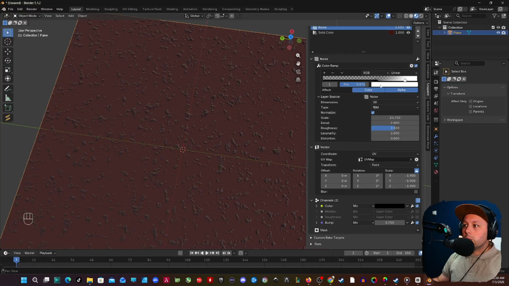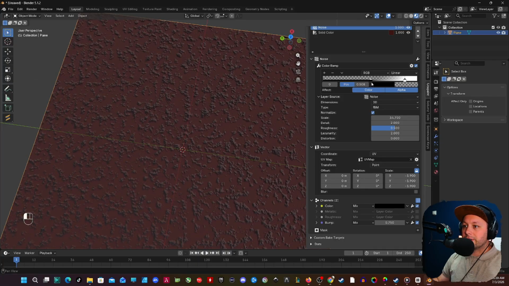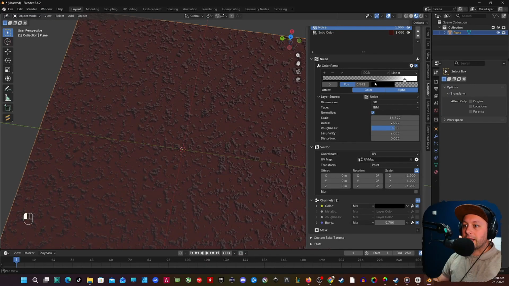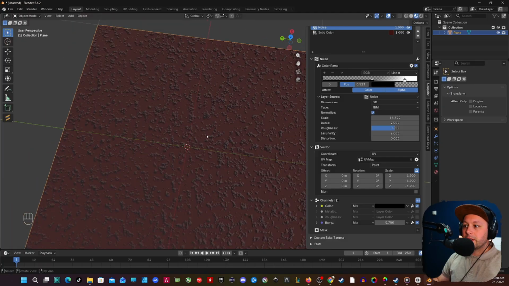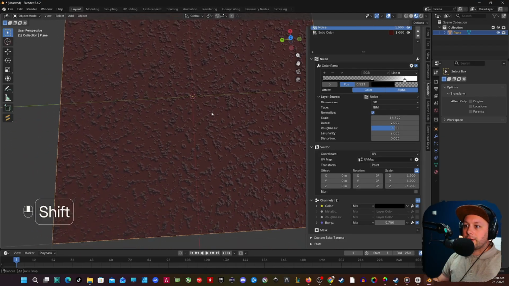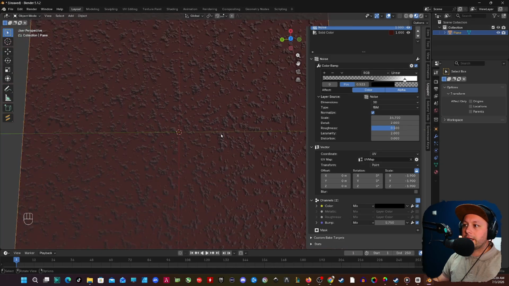If you want to increase it, like you want more or less, you can drag this color ramp to the left or to the right. I like something like this. As you see, it's looking already good, but it's not enough because it's not enough dirt. So we're gonna add some more.